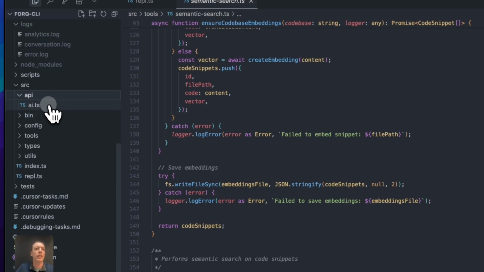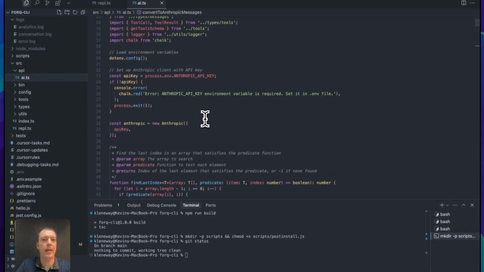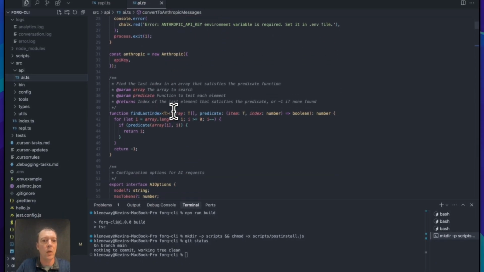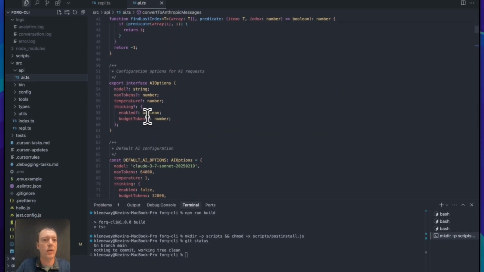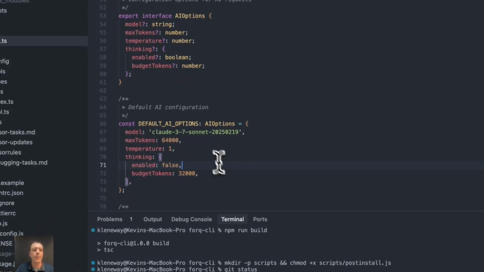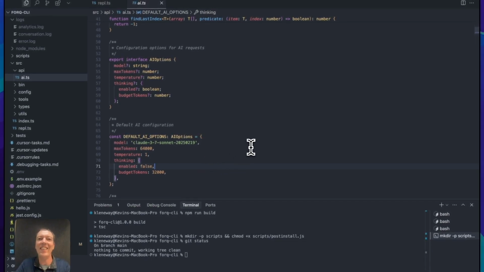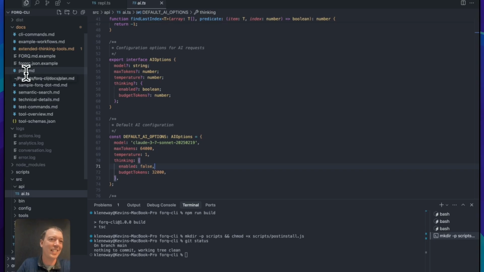Go ahead and dig in here. One thing to look at is our API. So this is our API calls. One thing I'm doing right now, I couldn't quite get the thinking working, so I disabled that. But I am using Sonnet 3.7. And, you know what, let's just jump in here and I'm going to show you guys. We're going to try this out. We'll see if this works or doesn't work.